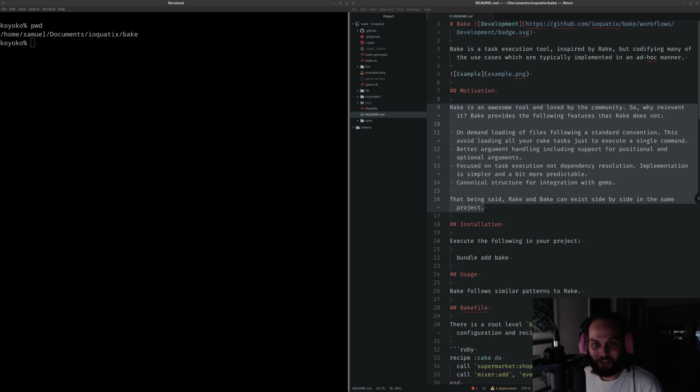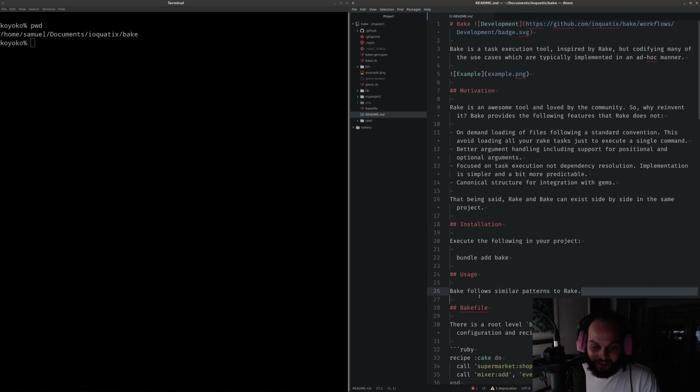I'm just going to give a quick overview of Bake. Bake is a replacement for Rake. If you've ever used Rake, it's a great tool. It's used everywhere in Ruby, but it's also a tool which has a lot of features which aren't particularly useful for the most typical use cases.